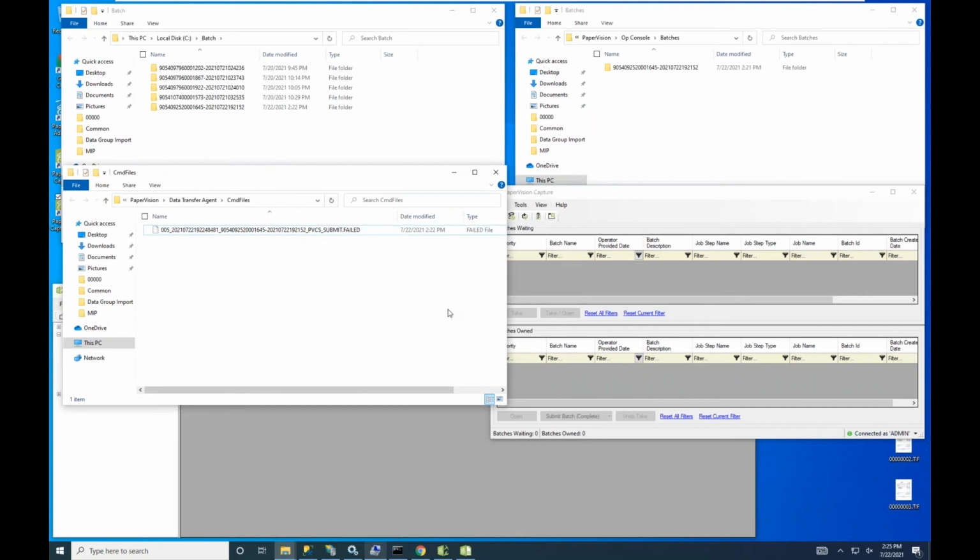So if you had this scenario, stuck in transmission, your data transfer agent was running, and then you look in your command files and you notice that it says .failed instead of .ready, that means that the data transfer agent did attempt to move it from one location to another, but it failed for one reason or another. Usually it is due to permissions. So that is the first thing that I would check. Otherwise, sometimes it is just due to the service not running properly, needs a reboot, needs to be reinstalled, anything like that.